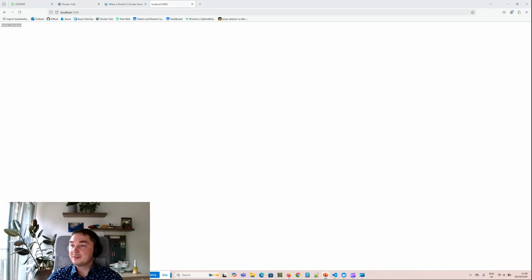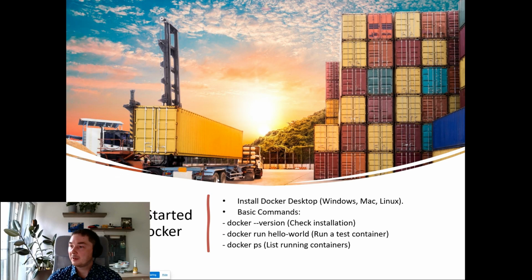Alright, with that, let's jump back to the presentation. We discussed this one, and it is possible to run the Hello World application as well. It's just a testing application that is provided by Docker itself, and those are the commands that we have just to play around with. But the first thing that you would need to do is to install Docker Desktop, obviously.